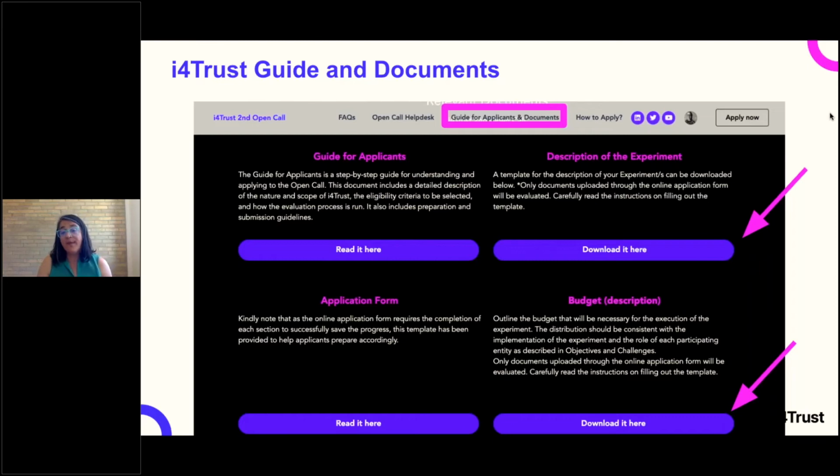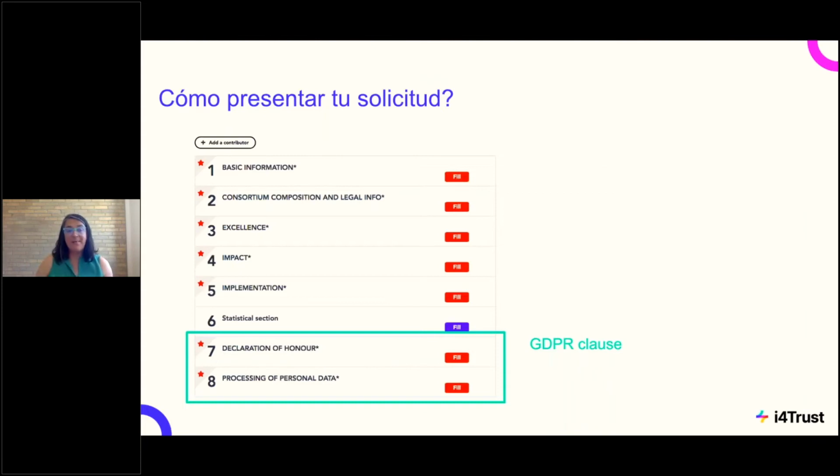In the case of the description of the experiment, it's a Word document. In this document, you have clear instructions on how to fill it. And once you finalize, you just have to convert it to a PDF document and upload it in the corresponding section. The budget is another document that you have to upload in the online application form. It is an Excel file. The first tab includes the instructions, so I encourage you to read it before uploading it on the site.